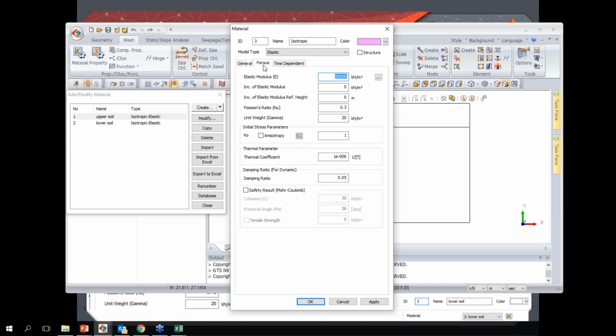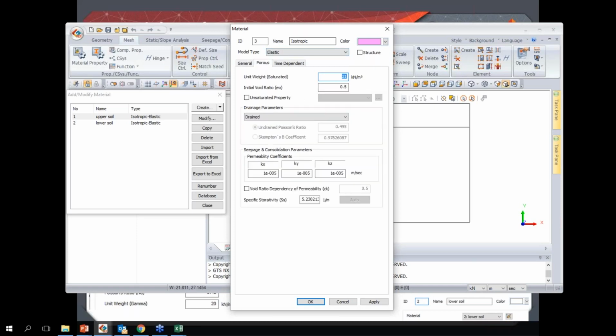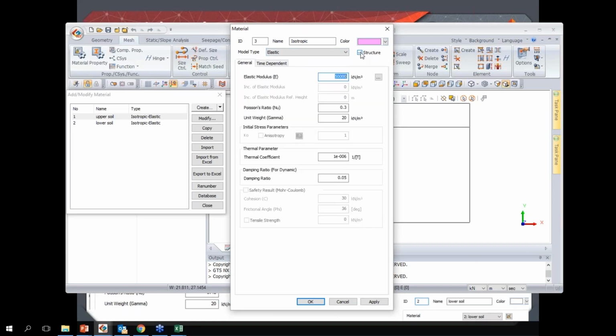If we don't want to have any consideration of the porosity, we can actually activate this as a structure, and this tab goes away. So we're going to stick to the general tab. And this is where we manually just type in the values for elastic modulus, Poisson ratio, and the unit weight. And you would just do apply every time a new ID would be created.